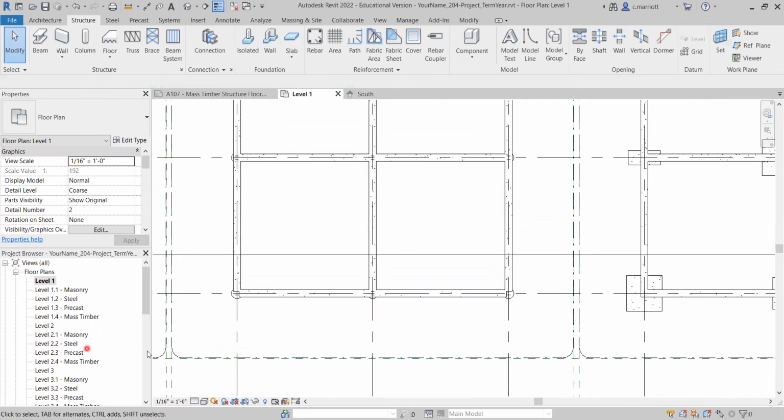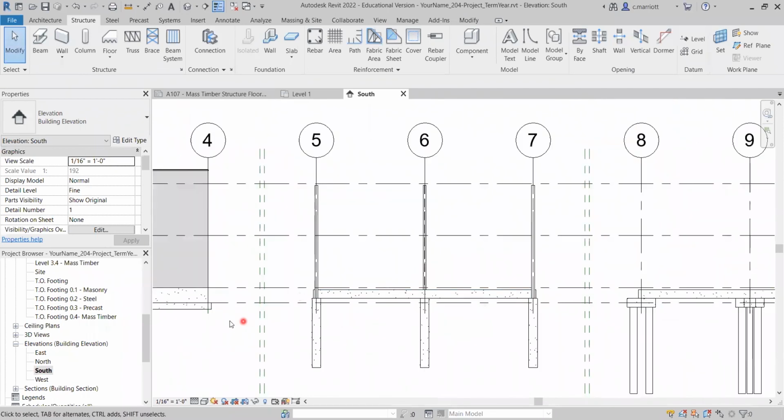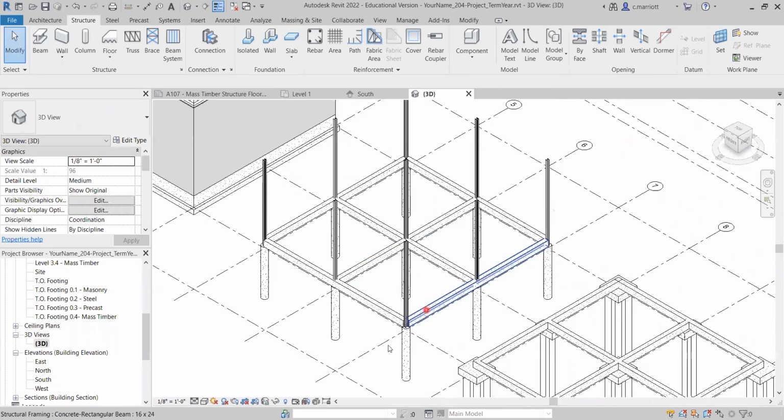So now I'm going to go back to my south view and take a look. So there are the columns all located on those column lines. And if we go to a 3D view, you'll see that they are located there as well.